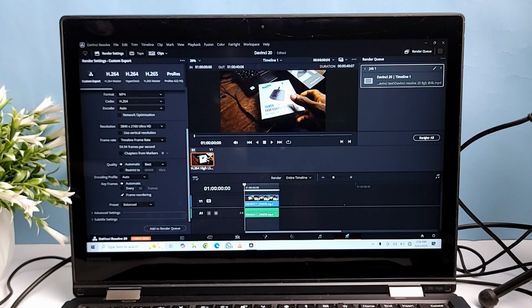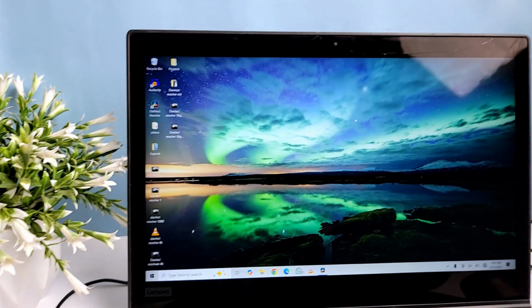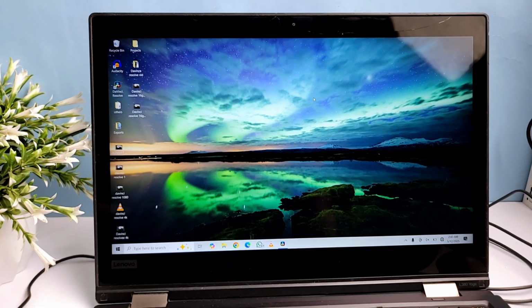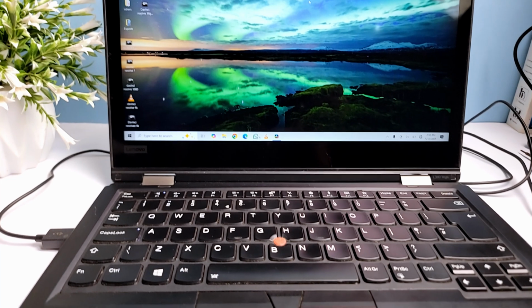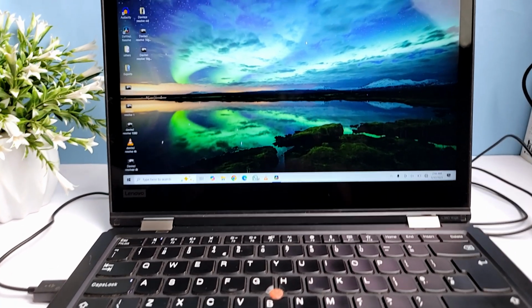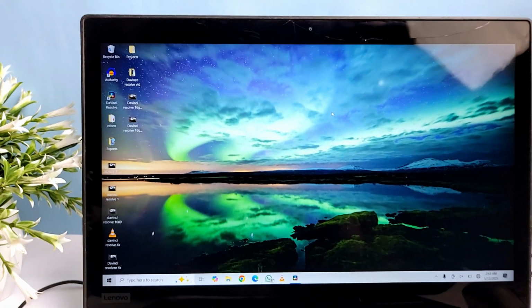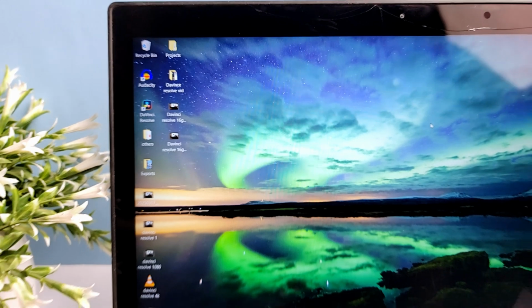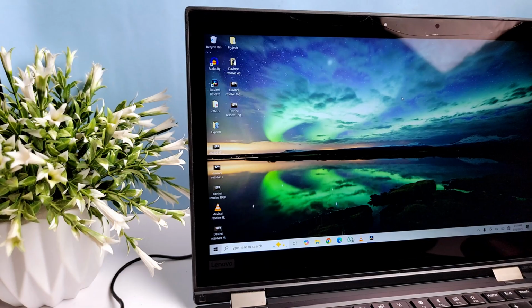For those of you that have a laptop or a PC with 8 gigabytes of RAM, would it run DaVinci Resolve? As you can see, this is DaVinci Resolve 20, and it came out this year, 2025, and my very old Lenovo ThinkPad is able to run this.